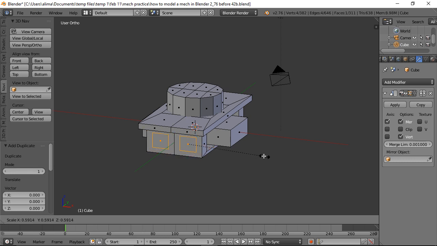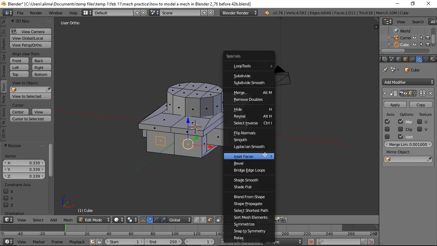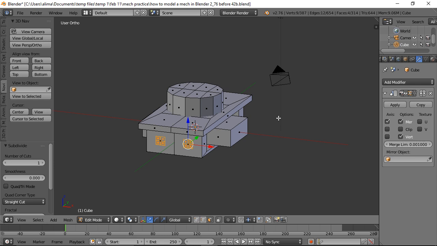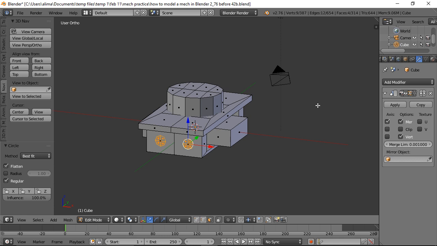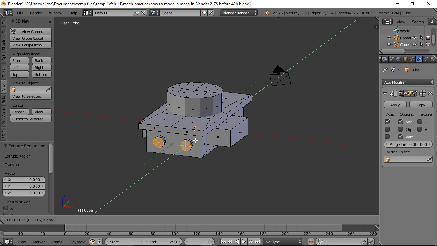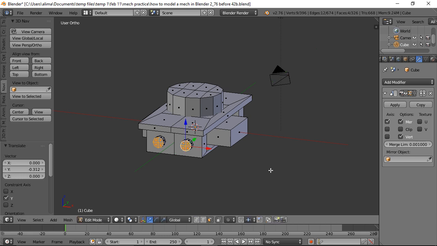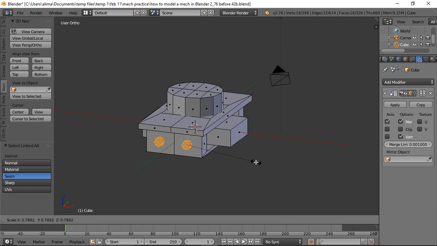We're going to press S to scale down some, about like that. We're then going to press W to bring up our specials menu. We're then going to choose subdivide. We're then going to press W to bring up the specials menu again. Then go to loop tools and then choose circle. We're now going to press E to extrude, left click to lock in, then pull out that geometry like that. We're now going to press Control L. We're going to press S to scale this geometry down some.